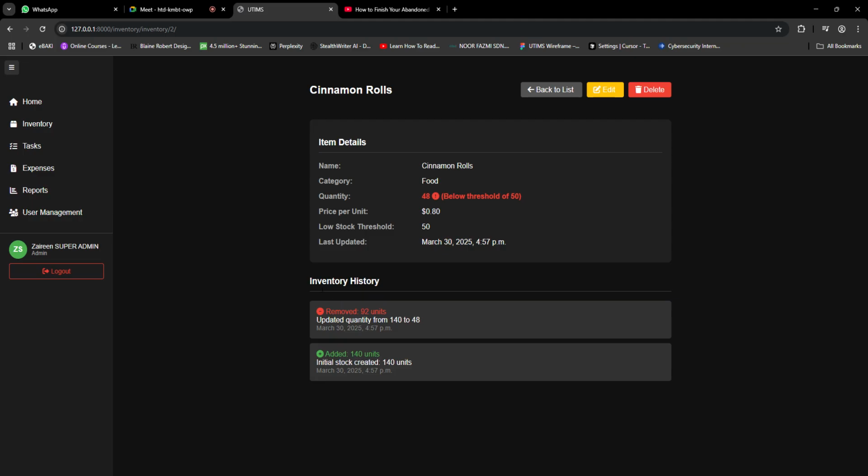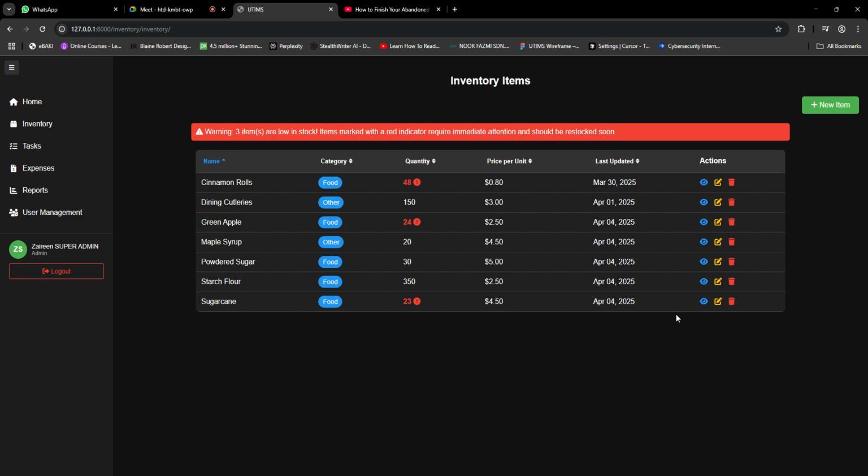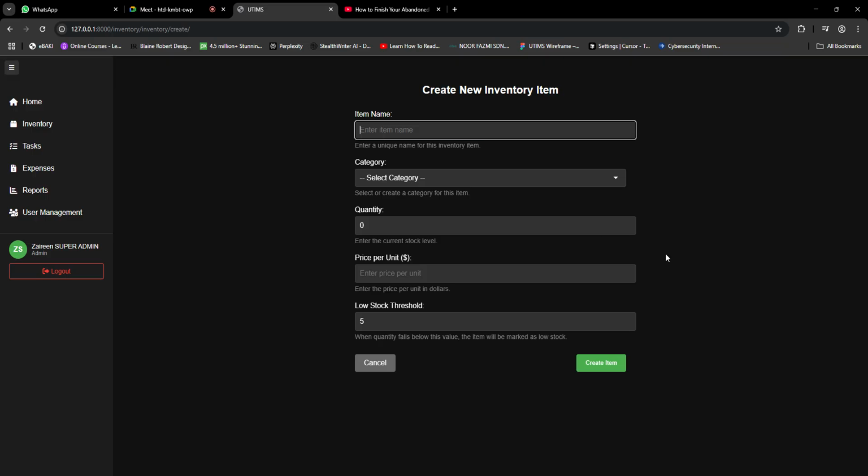So as for the inventory history, it will give you details lah. For example, if you restock it, then it will let you know how much has been restocked and when it has been restocked. Same for usage lah. Okay. So if you want to create a new item, okay, this is the page when you want to create a new item.